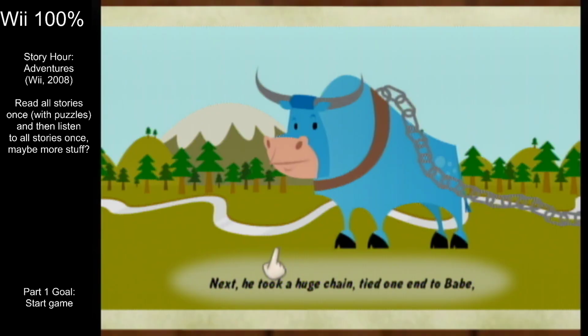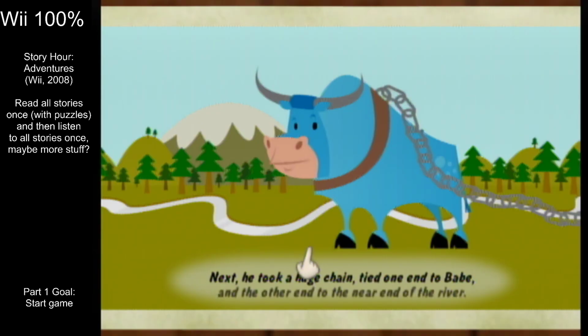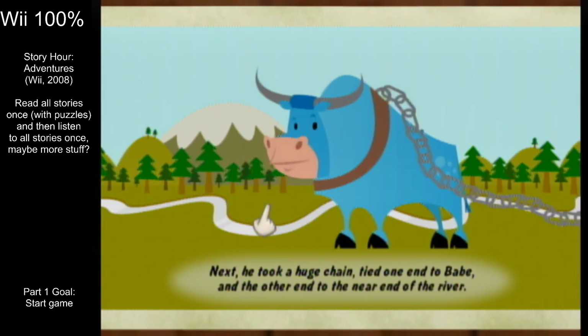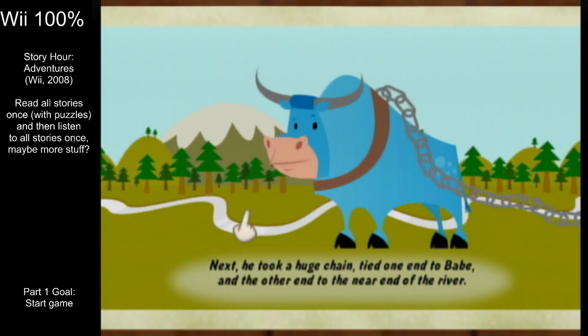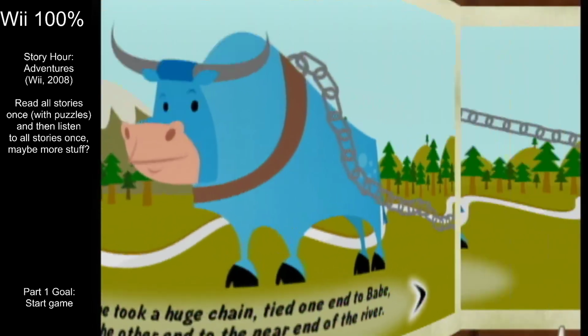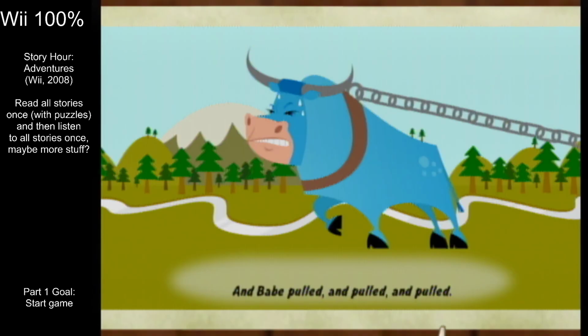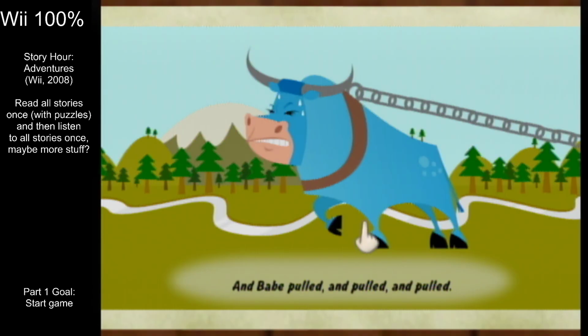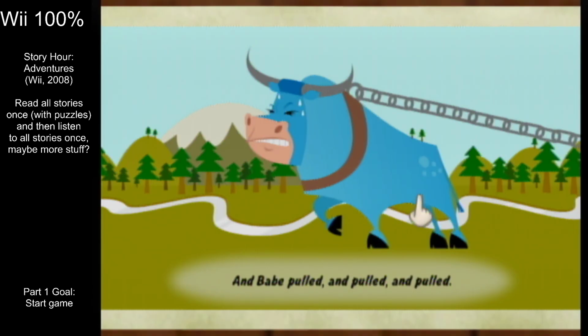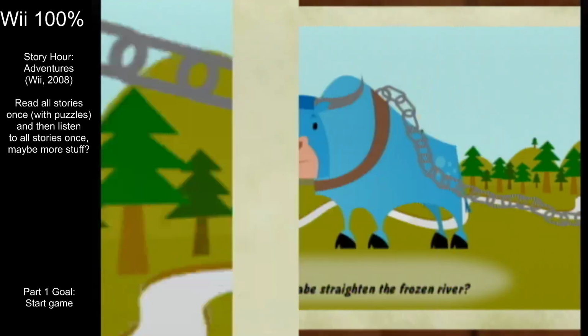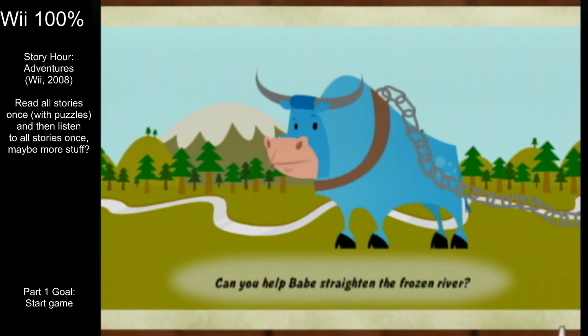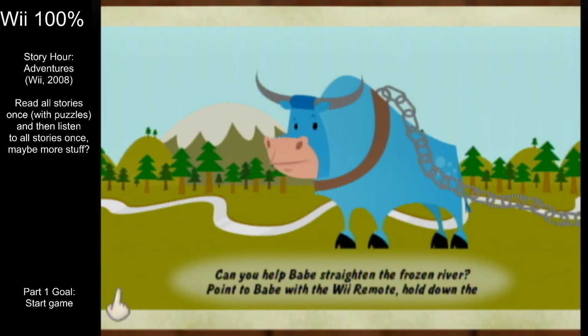Next, he took a huge chain, tied one end to Babe, and the other to the near end of the river. The near end? What does the near end mean? The nearest end? And Babe pulled and pulled and pulled. Do I get to help Babe this time? Yeah! Fuck yeah! My favorite part.